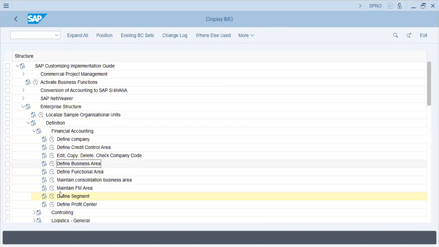Business area. This business area is similar to segment, but segment has its own reporting structure. Like reporting means balance sheet, income statement, which is in the perspective of profit centers. Okay. Because profit centers report to segment. Business area is different.